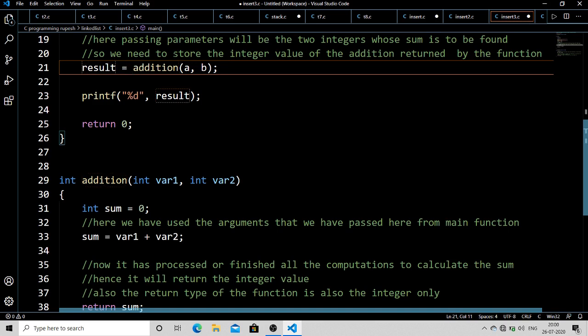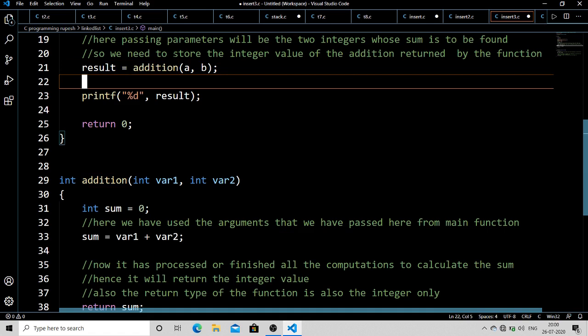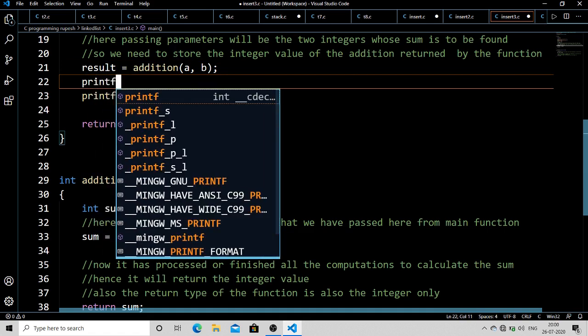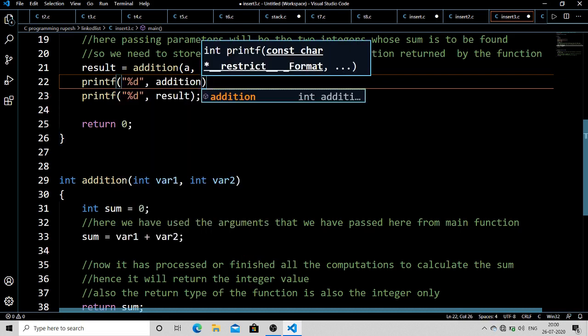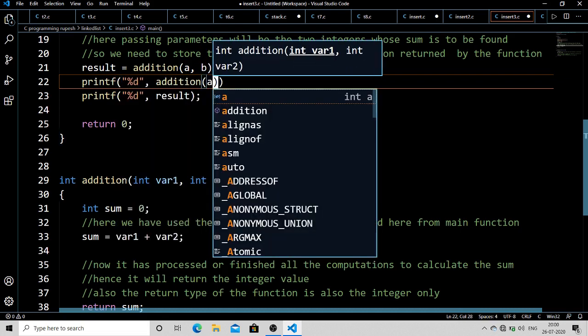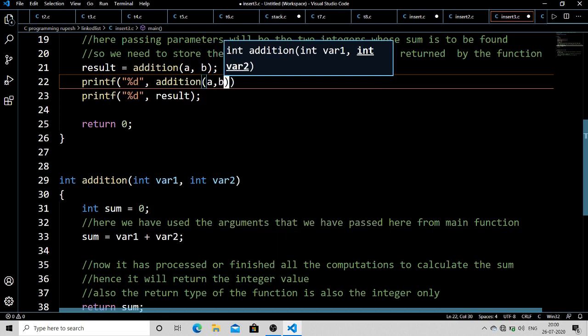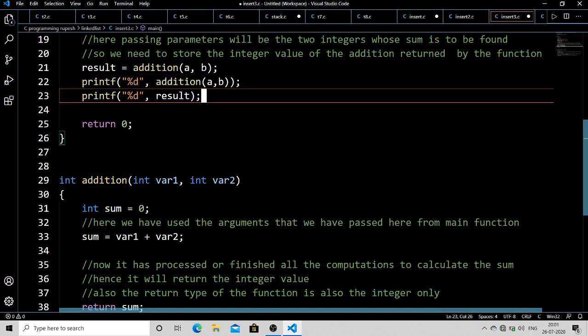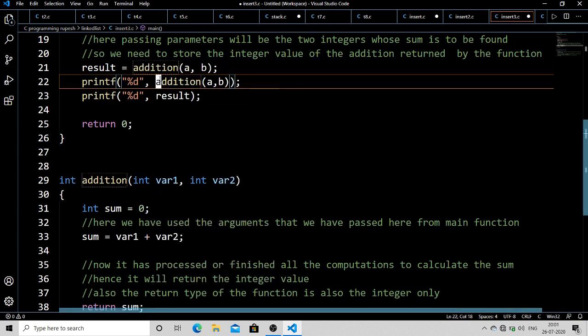If you want to check whether I am saying it correctly or not, you can just write printf inside parenthesis addition a comma b. Now we'll compile this and we'll see that the answer will be the same for both, because sum will be assigned to this addition of a and b, and that means this sum will return to this function. That means now this function's value will be sum.